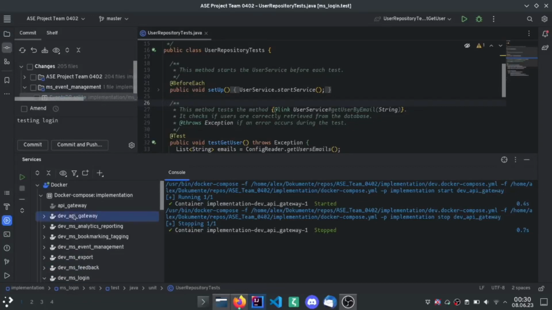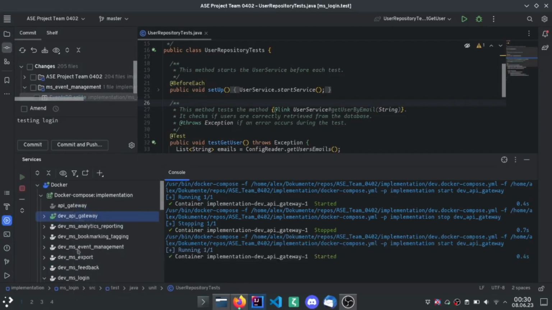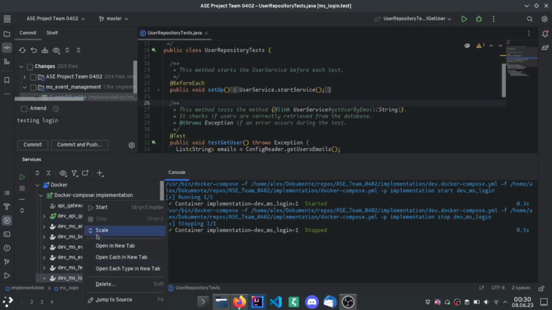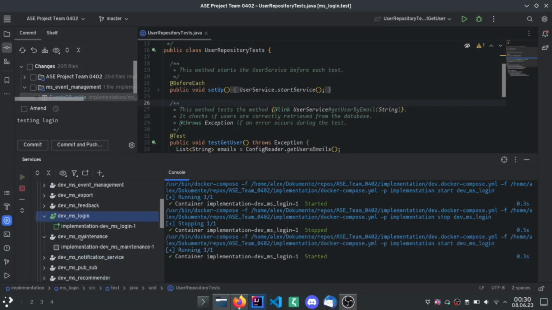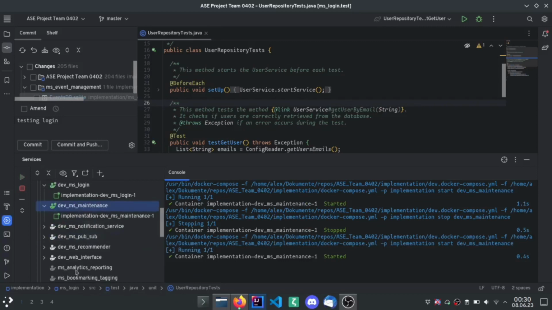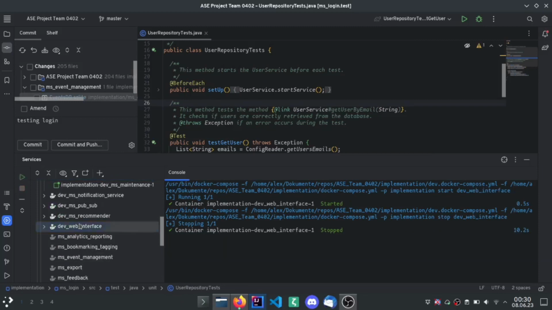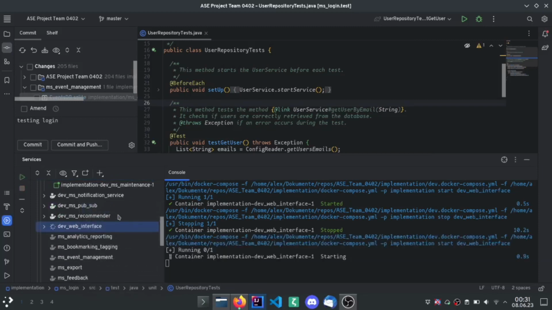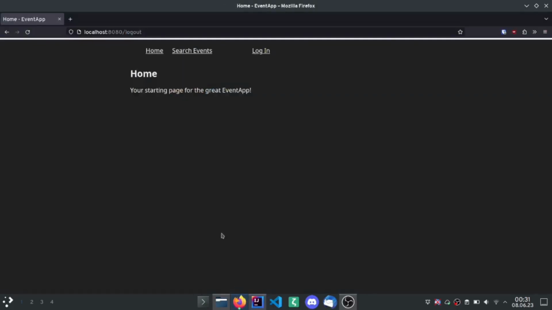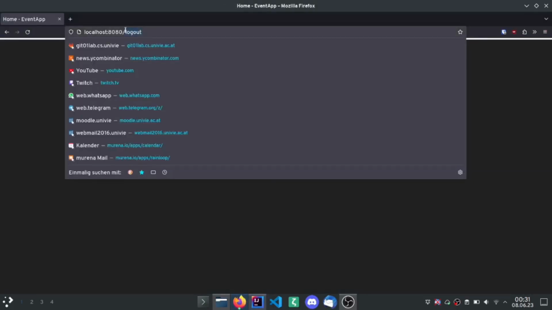Hello, in this video we want to demonstrate the main use cases for the event application implemented by Team 402. What we want to do first is run the main containers of services that are used in most of the use cases, which are the API gateway and login for fetching tokens, and we want to display the maintenance service first. So we run the maintenance container and web interface, of course.